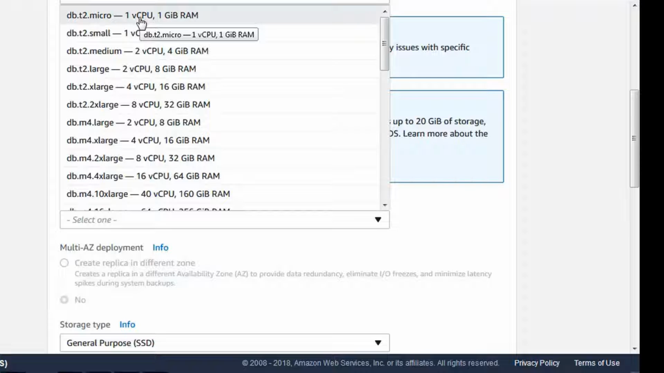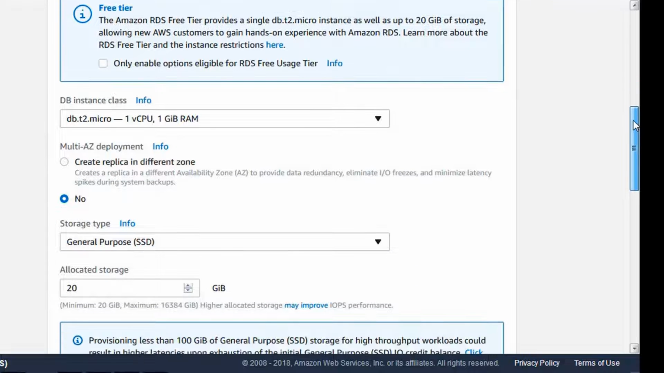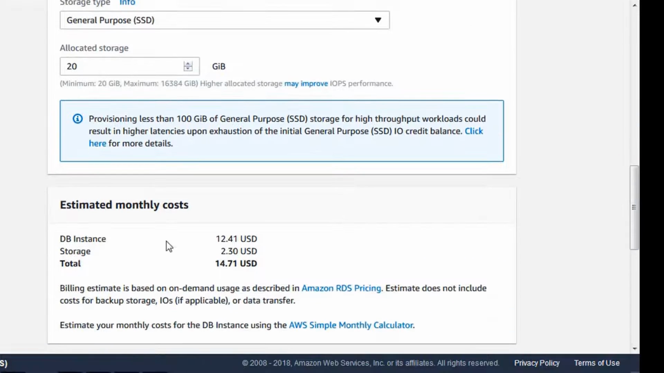Then we are provided with an option for creating a replica in a different zone for high availability. However, for now, we'll keep it as it is. Next, for the storage type and storage size, we'll keep the default selection. Now that we have made all the required selections, we are provided with the estimated monthly cost.